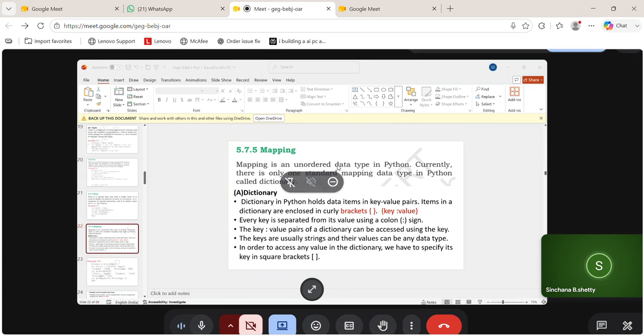Next is mapping. A mapping is an unordered data type in Python. Currently there is only one standard mapping data type, and that is the dictionary. A dictionary in Python holds data items in key value pairs.